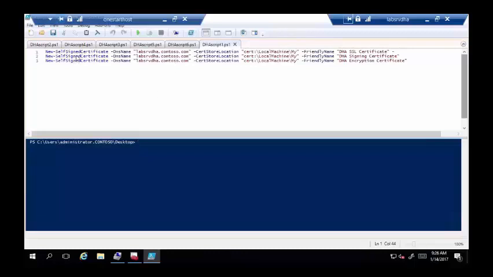So I'm using the New-SelfSignedCertificate cmdlet, giving it the DNS name of my DHA server. This is also the subject name of the cert, where I want to place it, so in the local, or personal, store of the machine, and then what I want to name it. So three different iterations of the specific certs.